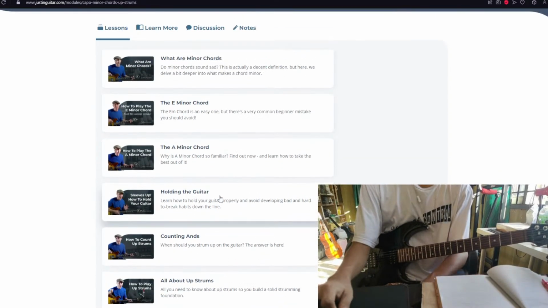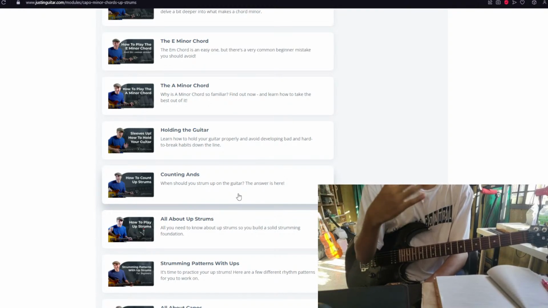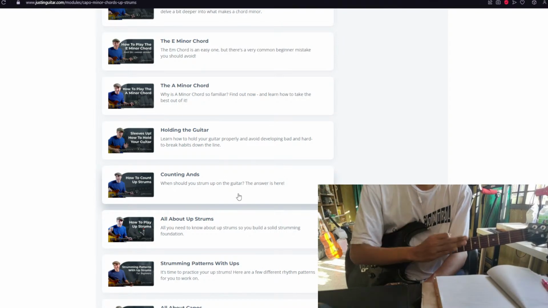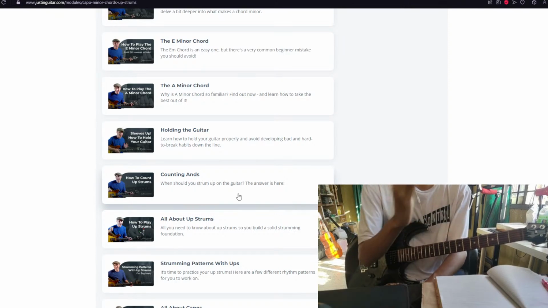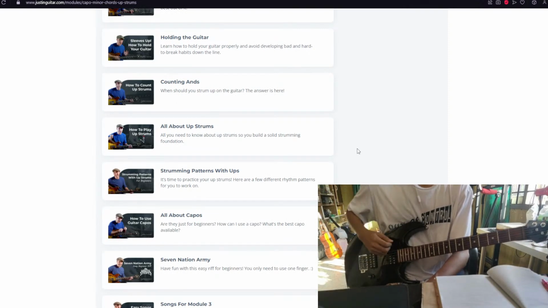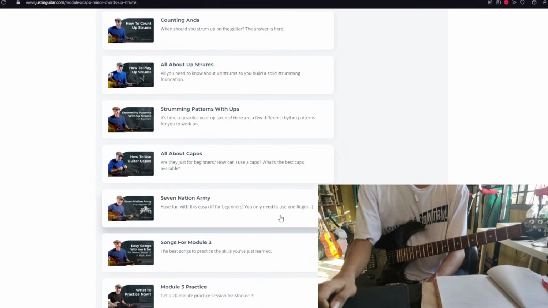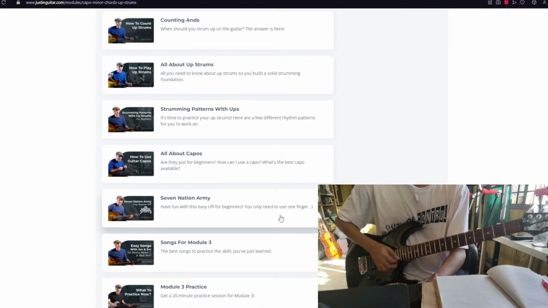Then he's basically saying how to hold the guitar, counting the ands in your metronome. It's like 1, 2, 3, 4. But if it's a bit slower, you're gonna count the ands, so it's gonna be 1 and 2 and 3 and 4. All that, up strum. I might need to watch this one. My up strum is kind of weak with a pick.